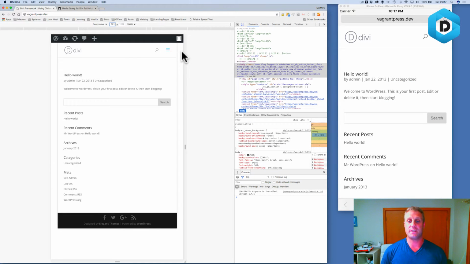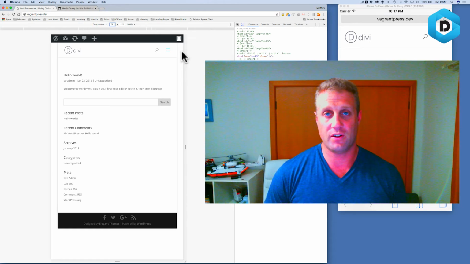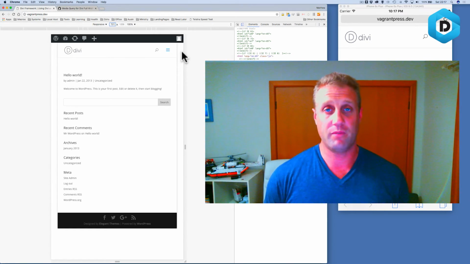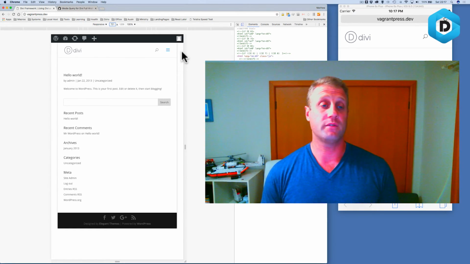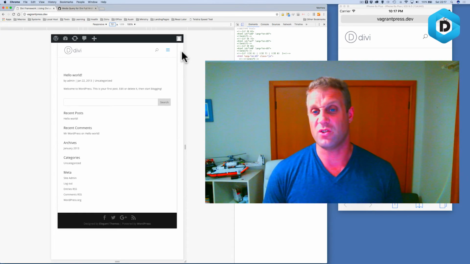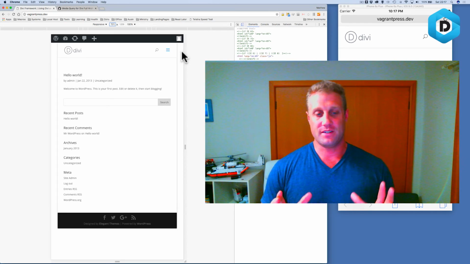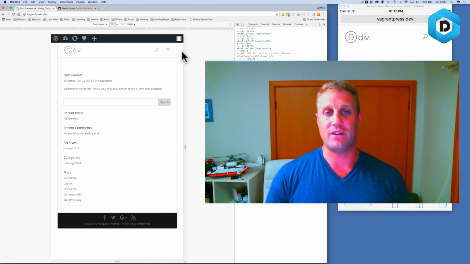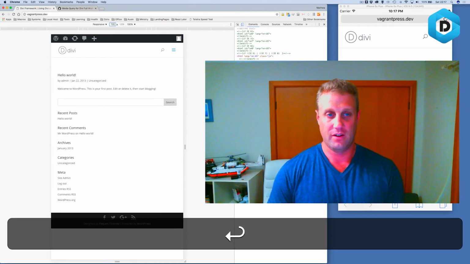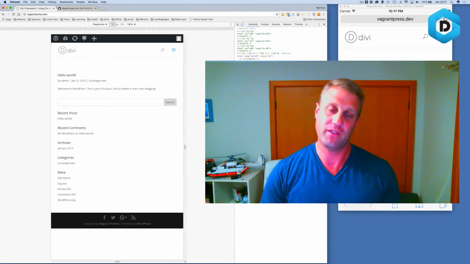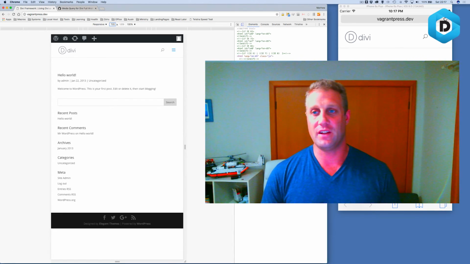Now, if you wanted to paste this into your style.css file for your child theme, you can do that as well, okay? So as you know, you should be using child themes, really, and we'll create a video series on that soon. But this is the tweak of the week, and this deals with having a full width for mobile and a fixed width for desktop using the Divi theme framework.